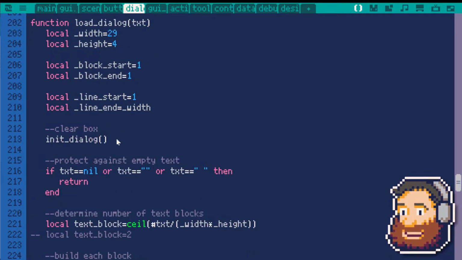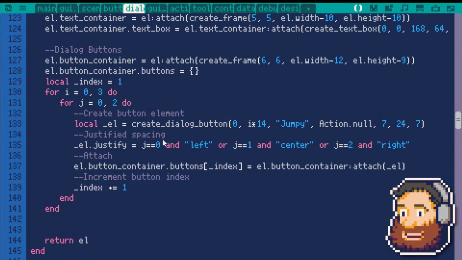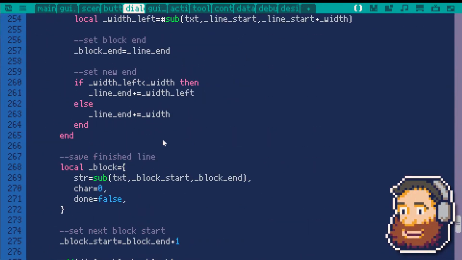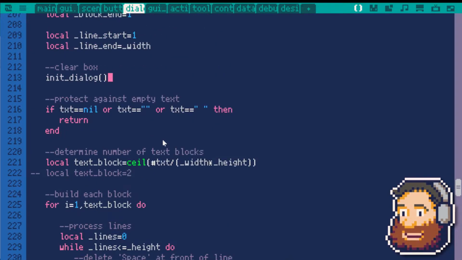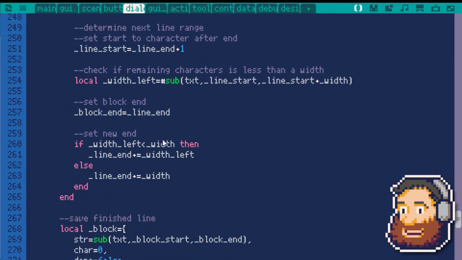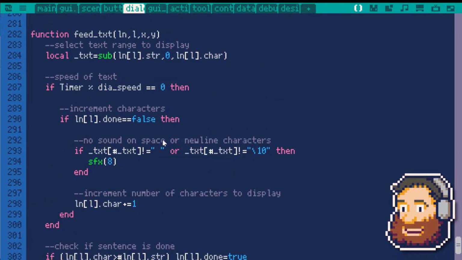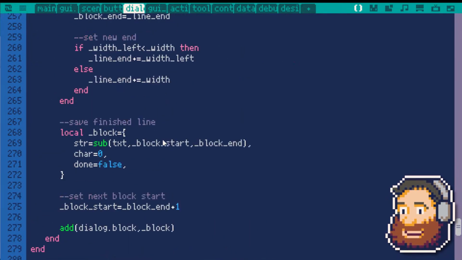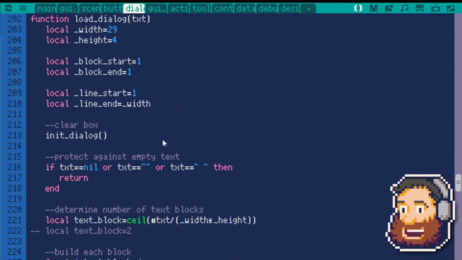Init dialog. So that clears. Did we go through init? No. Where is init? Is there no init? Did I delete that? I'll bet I deleted that. Okay.